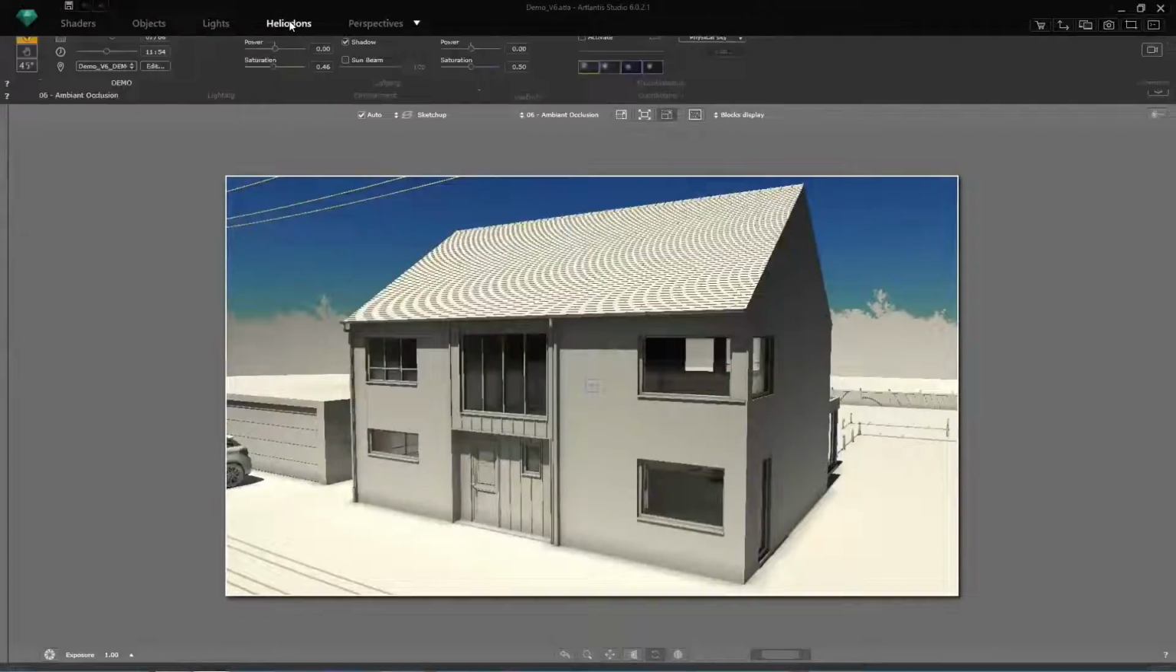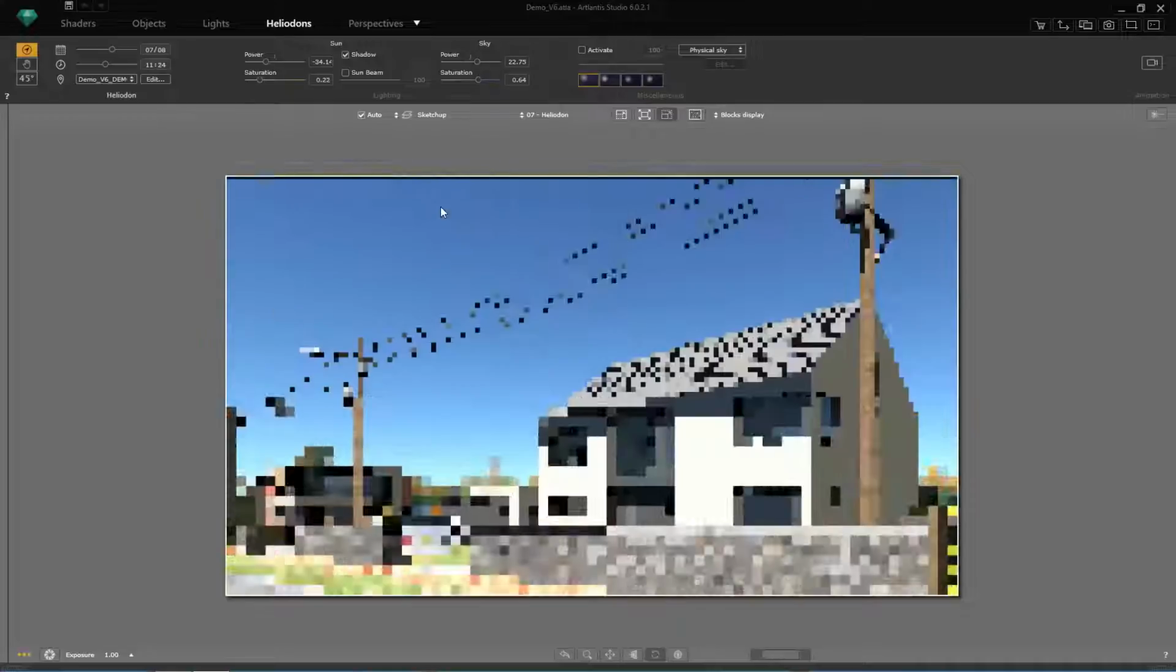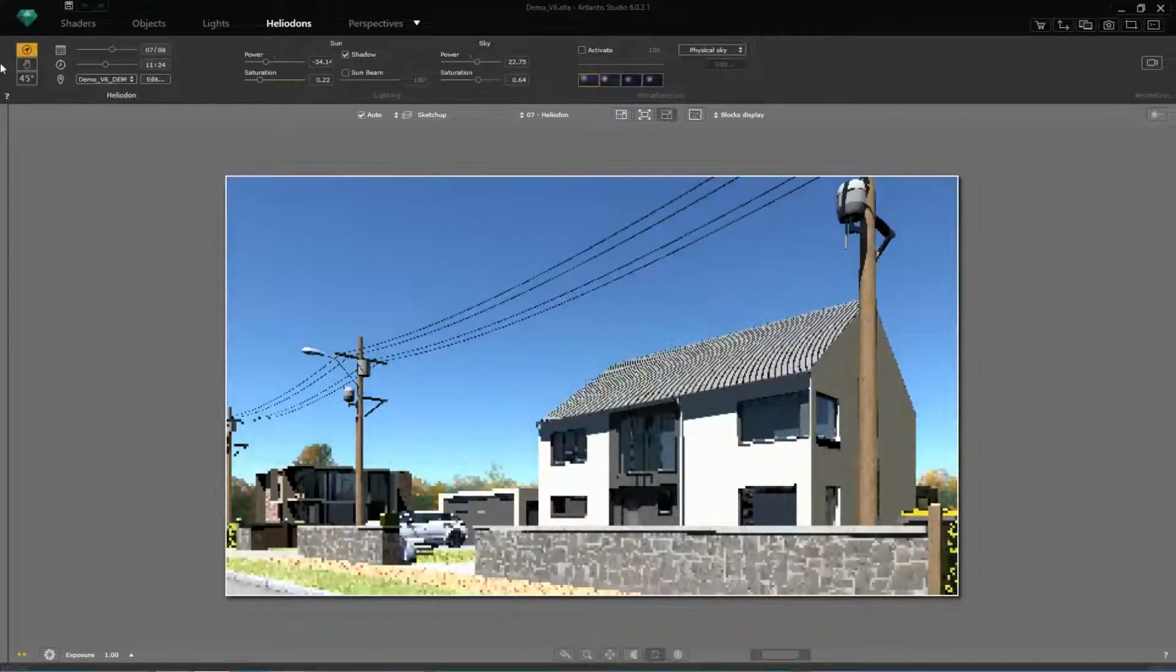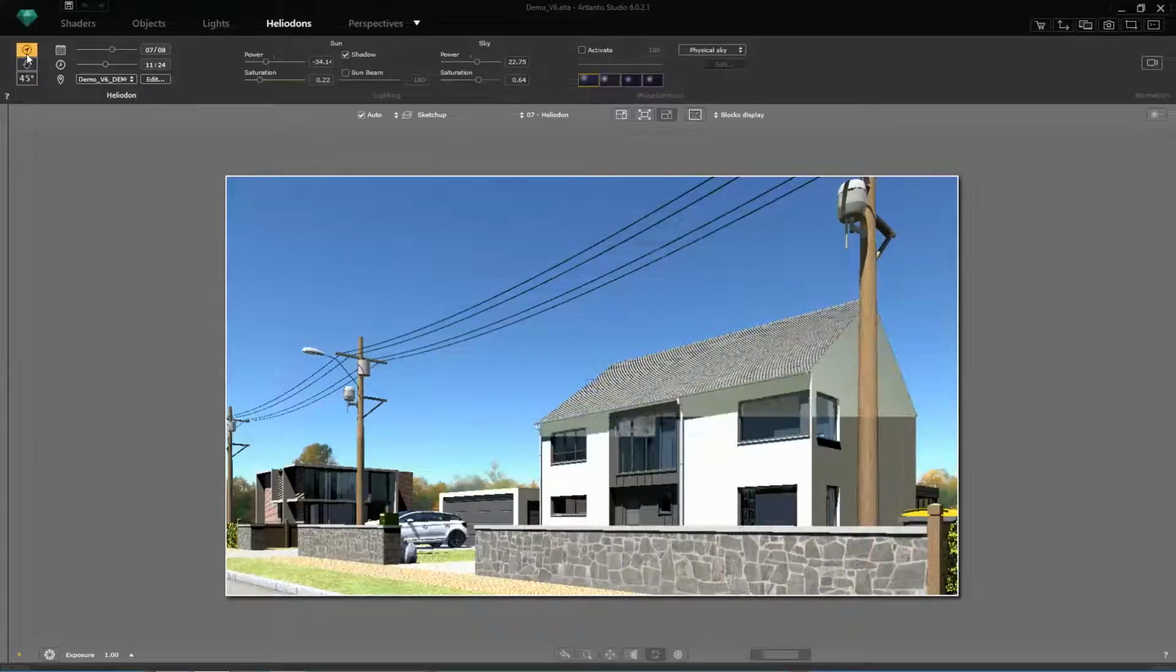Let's exit the Perspective Inspector and open that of the Heliodon and set up the environment for our scene. In this inspector, you can define the way you wish to set your sun first of all. You can define an exact geographic location for your project. This is the first icon in the left-hand side of the inspector.